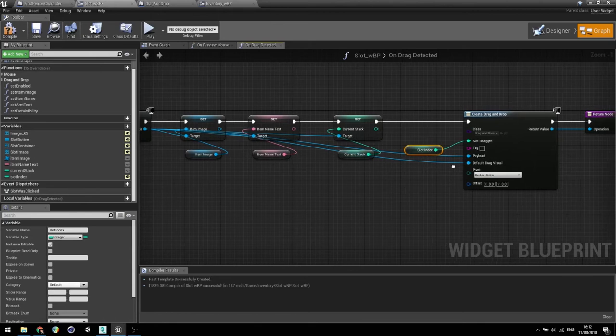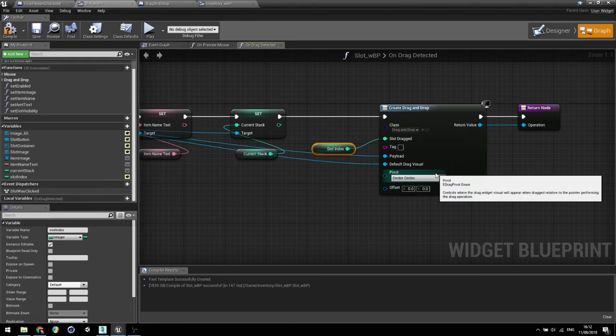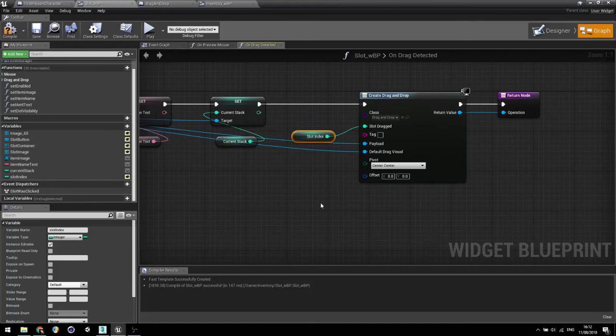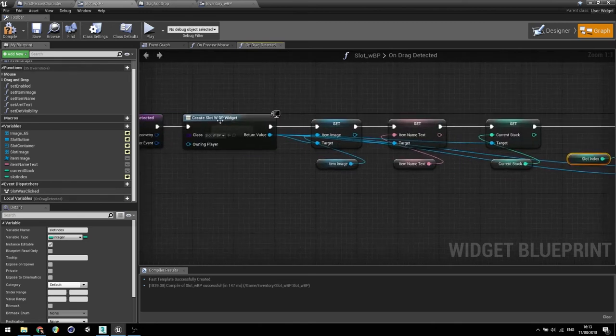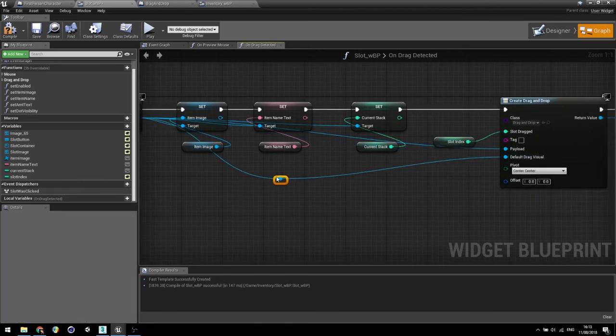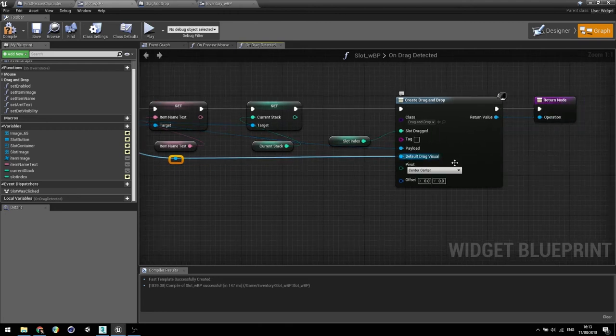The reason that we're passing through the widget as a payload is that when we actually drop the widget, we can access the current values of that widget. The default drag visual is the widget to display when dragging the item. Normally people create a new widget to represent the temporary drag, as you can see there in the tooltip. That's what we've done here. We've created a temporary copy of this slot widget here. So I'm just going to tidy that up a little bit there. So that's basically what we're going to be able to see.